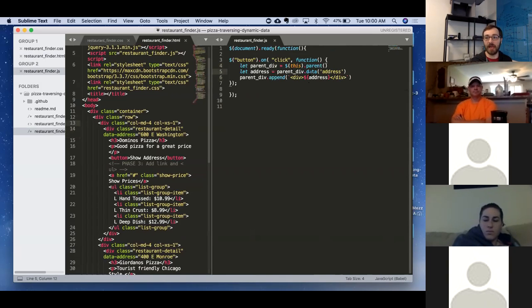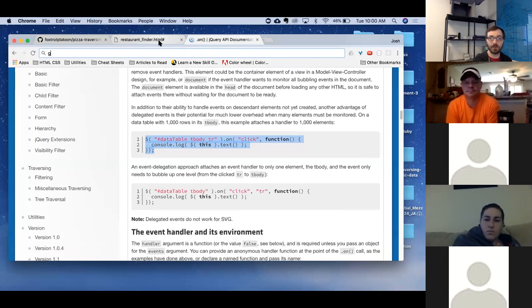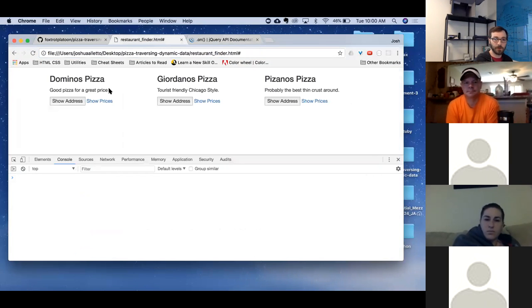Then we are grabbing the address. We're using this data function to grab. This data function will grab anything with data that's labeled data dash, and then we pass it, again, the key, which is address. This will return the value, which is the actual address. Then we're going to grab the parent div again and append, which is just adding to the bottom, our own div that we made with address in it. Cool? Hopefully this works. Oh, cool. There we go.